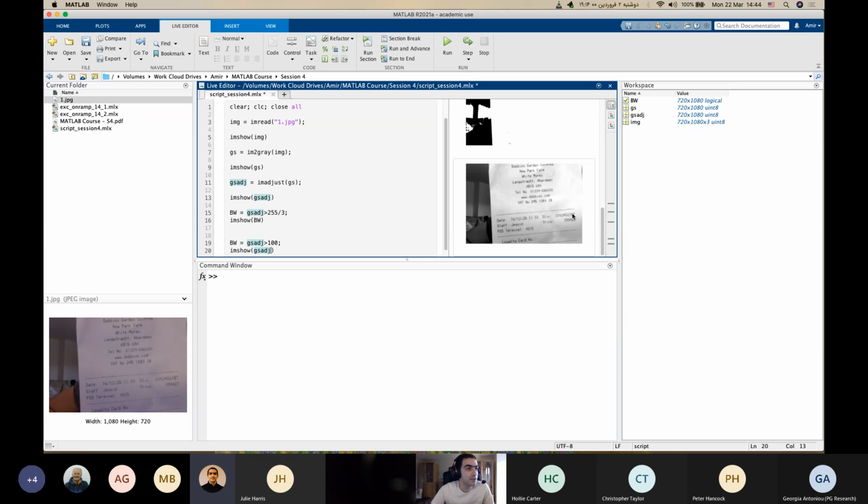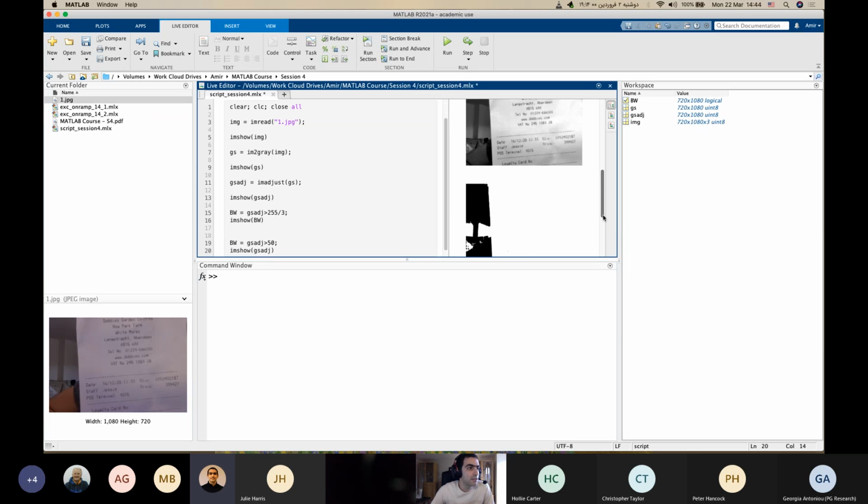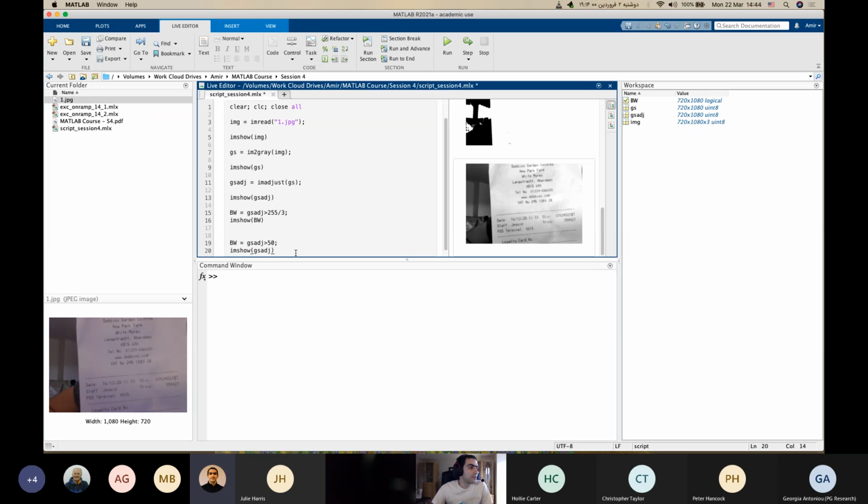Okay, the 100 looks like this. We still have background, and yep, we still have some stuff. If I go lower than 85, for example, 50, what happens? Okay, so this is 50. Sorry, I'm just showing GS adjust. I should show BW. Sorry, it should look different.